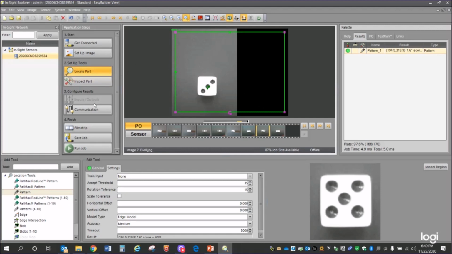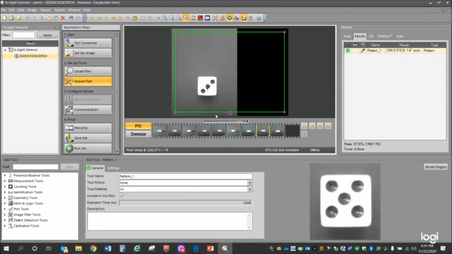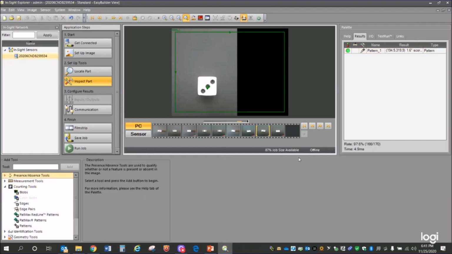So what I'm going to do next is go to inspect part. I've located the part. Now I want to do an inspection of the part. So that's the next tool in my list. Now if we want to display the number on the die, any guess what we might want to do? Counting tools. What do we want to count? Blobs. Let's count blobs. It's a really technical term, isn't it?